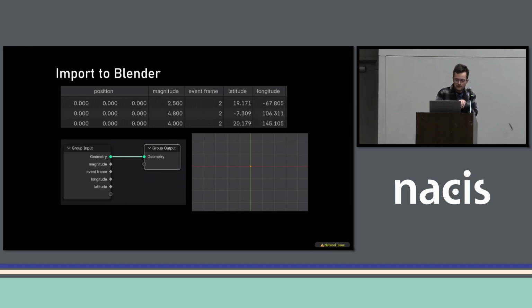In the bottom left, we've got the default geometry node tree with an input that lets us access the attributes. So we have the magnitude, the frame that the event occurs on, and the longitude and latitude. And then an output node, which is what's going to be drawn in 3D space. Everything that we do is going to happen in between the input and the output. And that geometry thread at the top is what's going to carry the data through the tree.